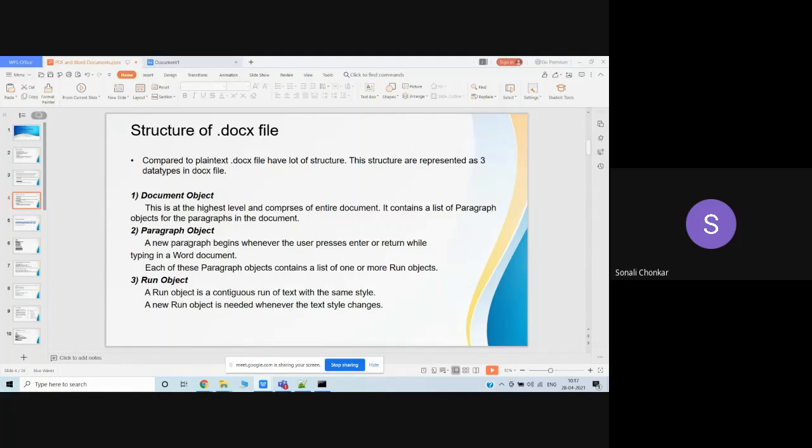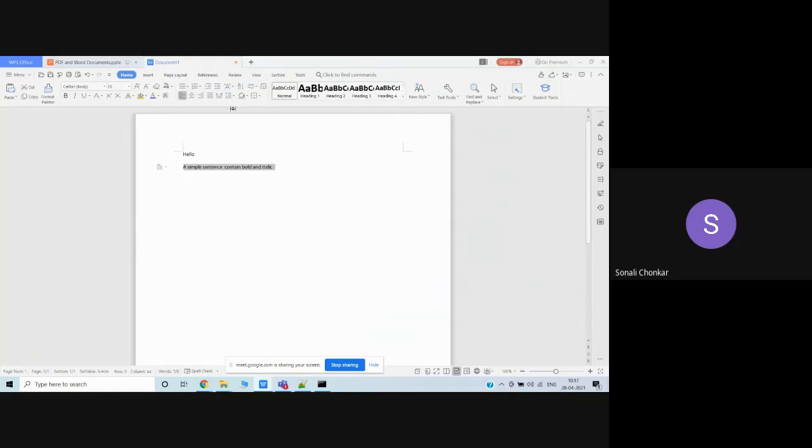Now, when I go inside the Word document itself, inside the highlighted part, this entire thing is where my data actually is. This plain blank page can have multiple paragraphs. That paragraph is called a paragraph object. Each paragraph can consist of many sentences, and those individual sentences are nothing but your run objects.